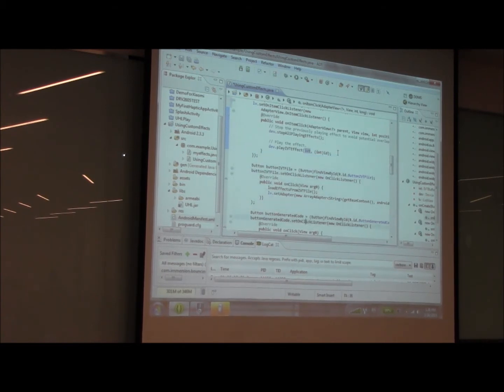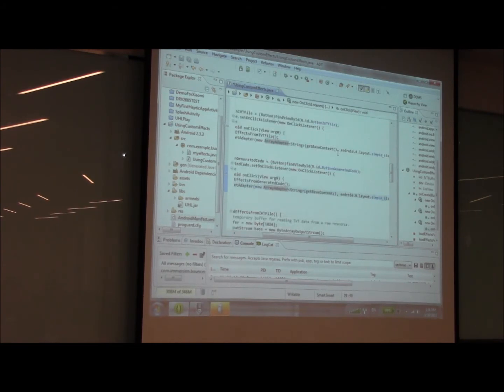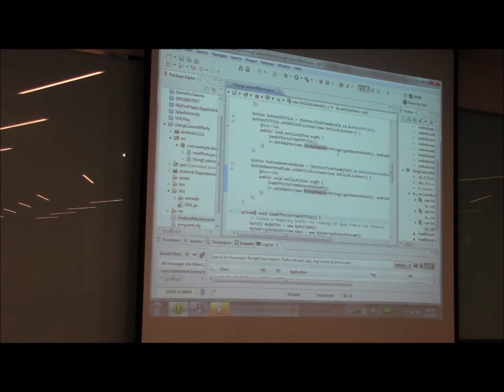There is another button which is the generated code. Here you use another method to load the data from the code just generated, and then again you set that. So basically, when you press the button, it's switching between the two methods.